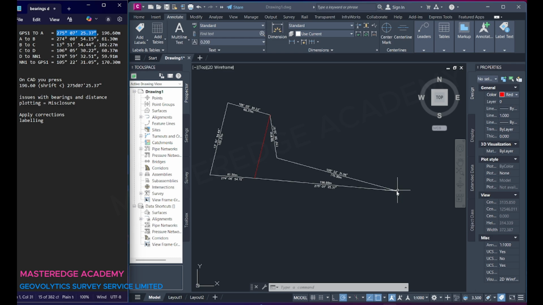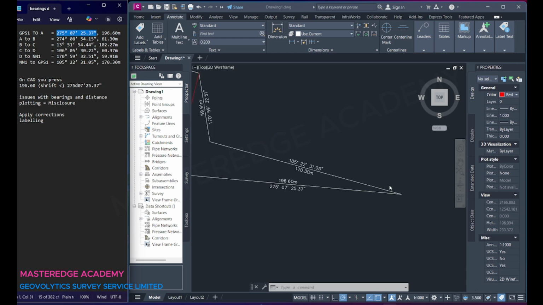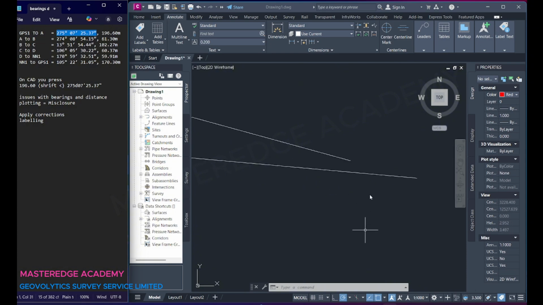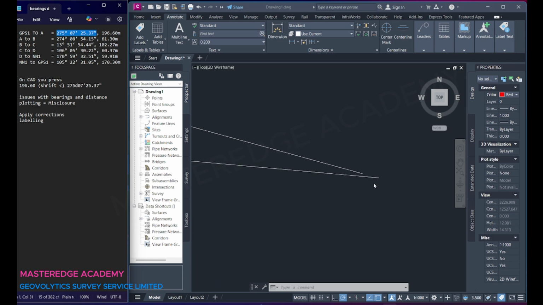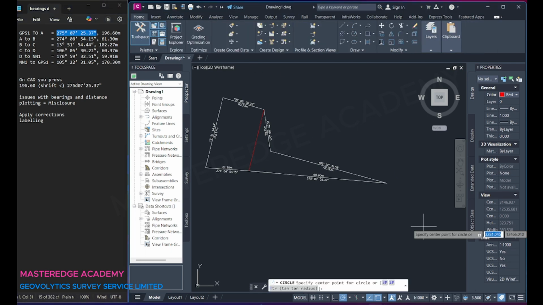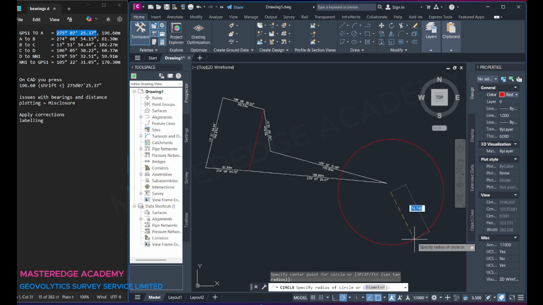So you can see, the disadvantage with bearing and distance is that it will not close. You have to apply the corrections to make it close. It will not close. So this is the disclosure. And I guess using the formula method, you can use various different methods to still close this work. But if you don't know the method, there's a way you can apply. You can close it like this, applying circles and doing this and this so that it can close.